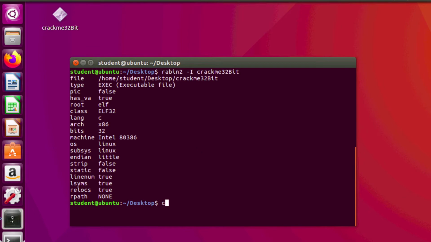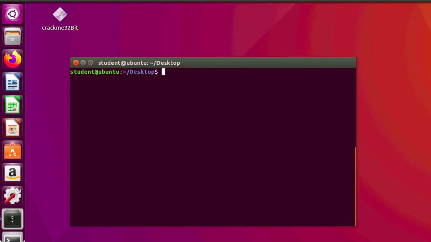So now we will clear the screen, and we can use another tool called strings.